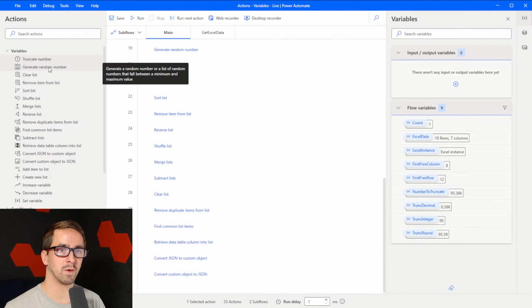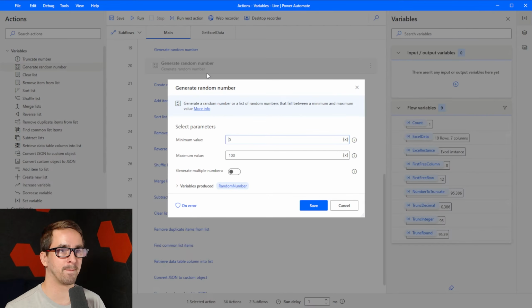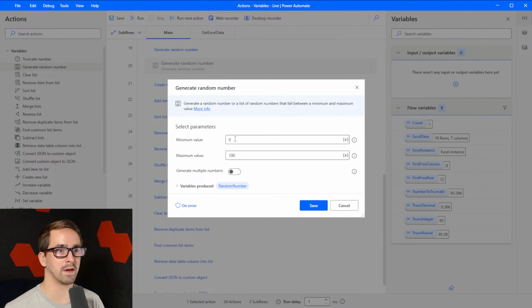The next action will be generate random number. So let's pull that over, put it into our section. The minimum value, I like that it gives you some defaults to work with, so we're actually just going to use that for now. The minimum value for the random number will be 0. The maximum value will be 100. We're going to leave generate multiple numbers off for a second, and we'll come back to this. So minimum value 0, maximum value 100, and then that's going to go into a variable called random number.